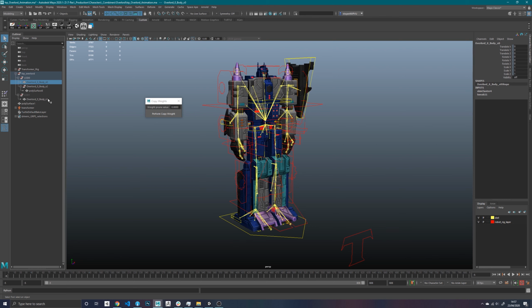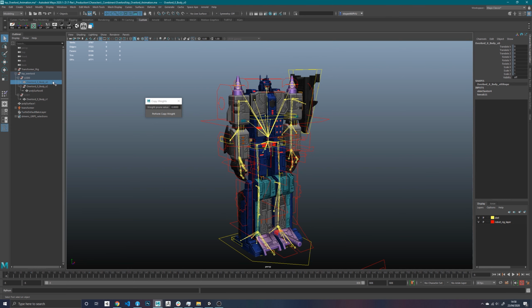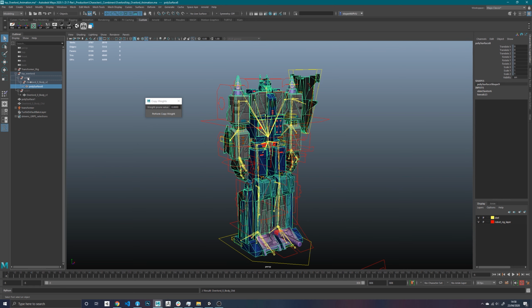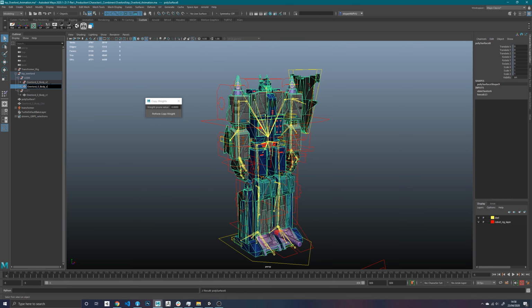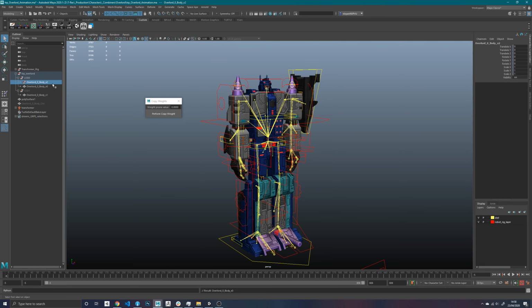Now let's keep the original body just in case. I'm just going to call it body old, but we might need to get some mesh information or skin information from it at some point. And let's make sure this is named like the original body was. Delete this group. Save.